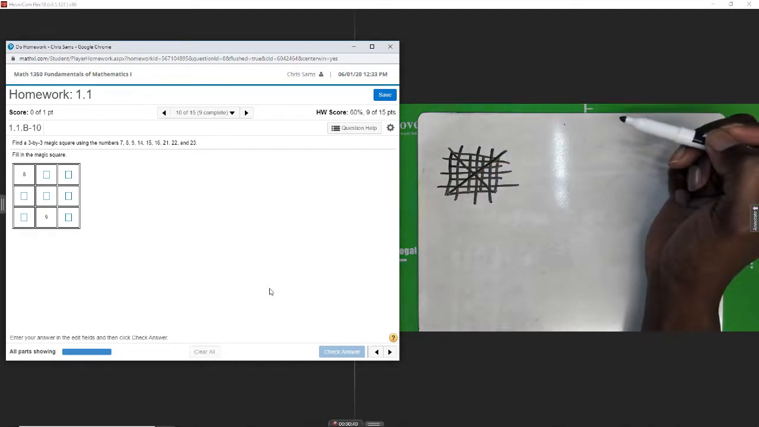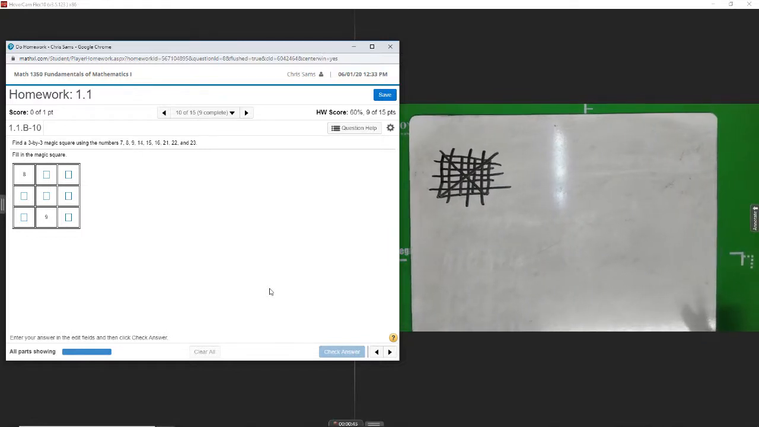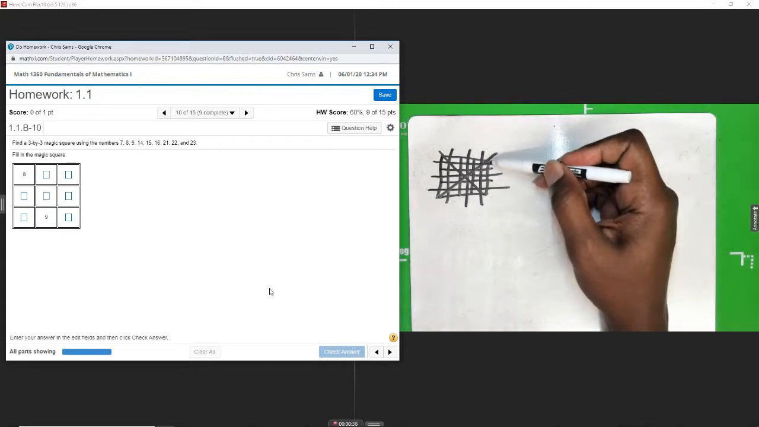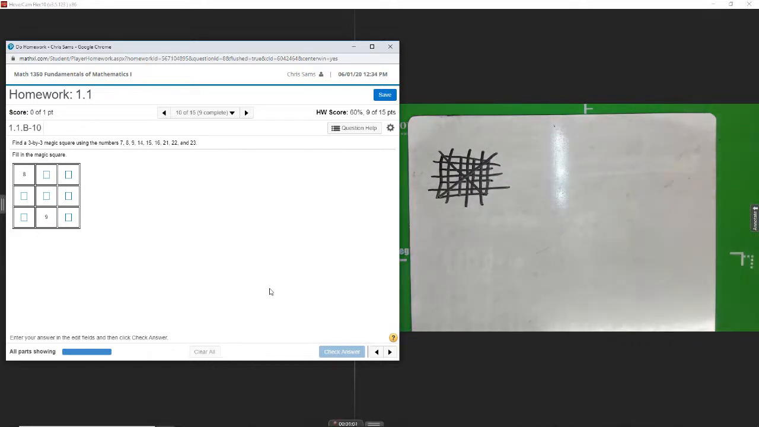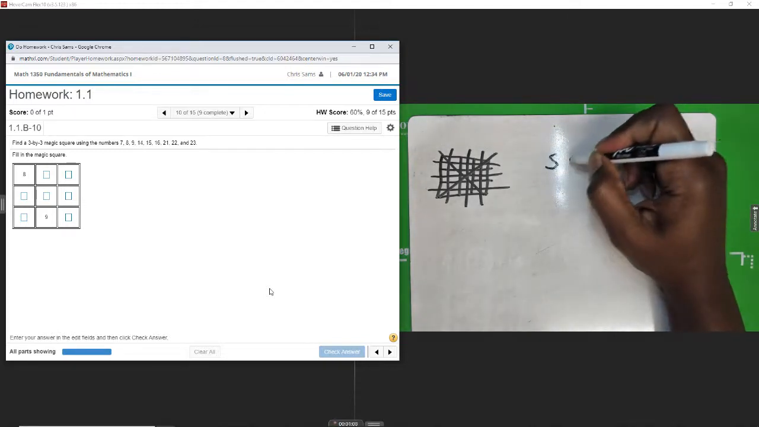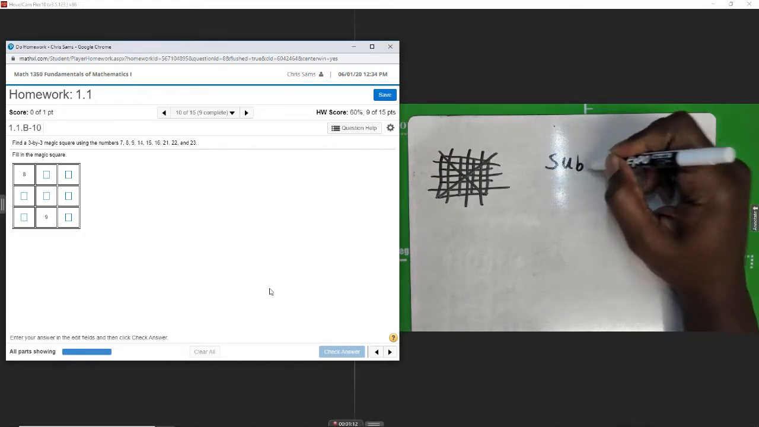And so, in order to find this, since they don't give you the total, we're going to need to add up all those numbers: 7, 8, 9, 14, 15, 16, 21, 22, and 23. We're going to add those up and divide by 3, just like the number of rows or the number of columns. I'm going to compute this first. Divide by 3 to find what we call our sub goal. That is what each row and column and diagonal need to add to.